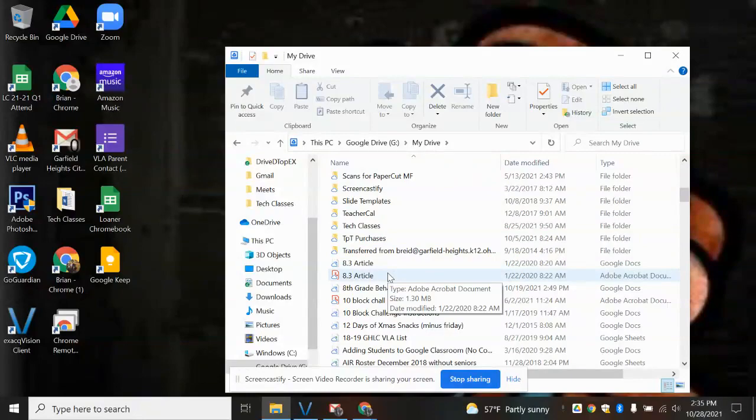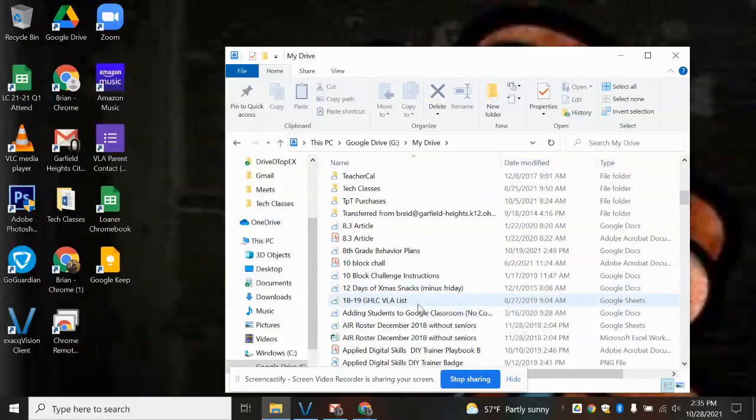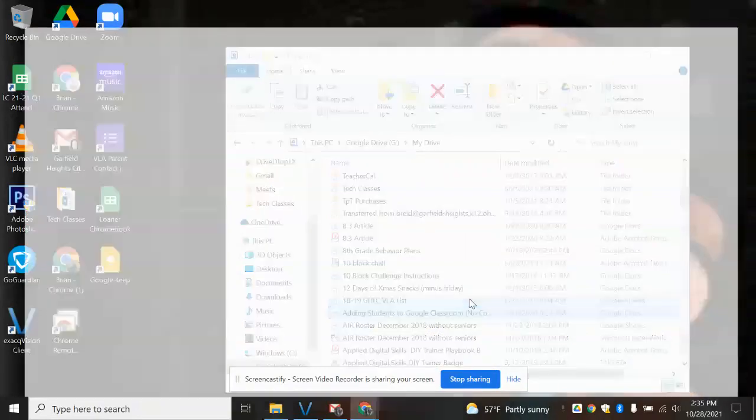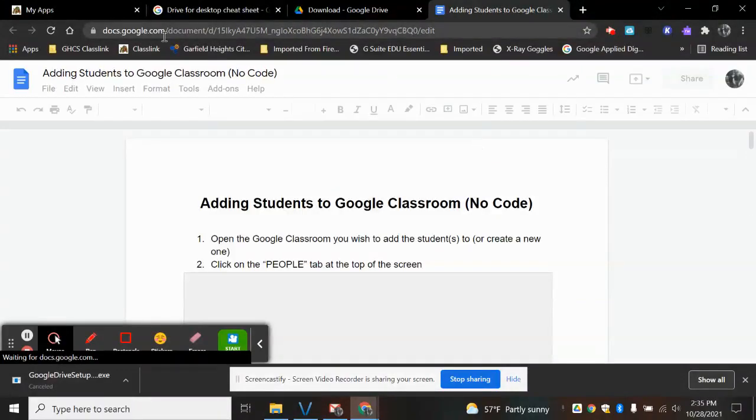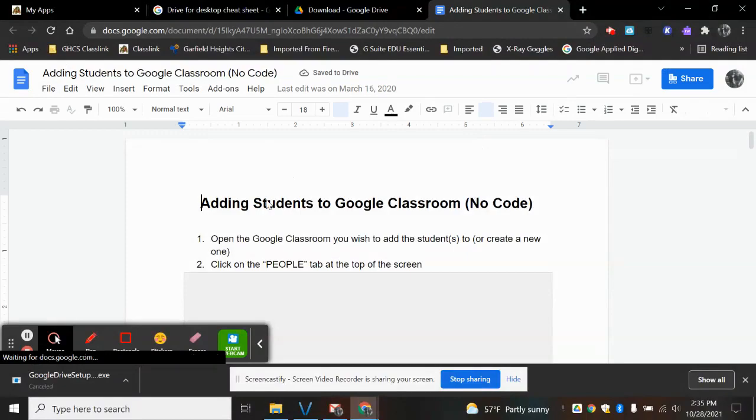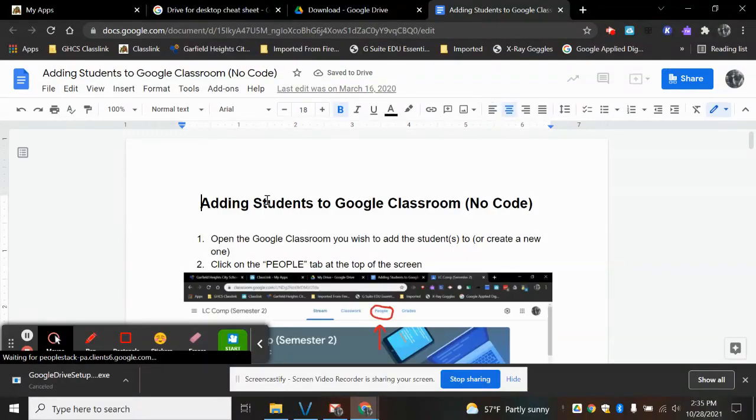And these will open in the format they were saved to as well. For example, if I was opening a PDF, it would open as a PDF. Google Docs would open as a Google Doc. Excel would open as an Excel. So I'm just going to open one here. It was a Google Doc, so it's going to open in Google Docs, which is a web-based program, so through the web.